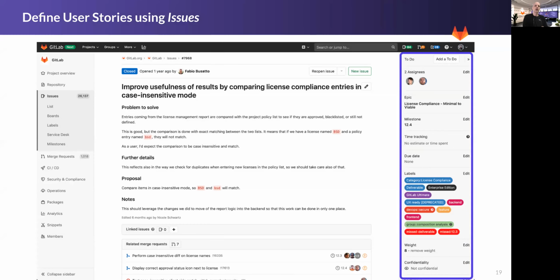As I mentioned earlier, the issue is the primary work item within GitLab. In this case, the issue we're viewing is a user story, but again, it could be anything. To the right, you see assignments, related epics and milestones, and other fields of data like time tracking and weight, and those all roll up to the milestone and roadmap views that we saw earlier.